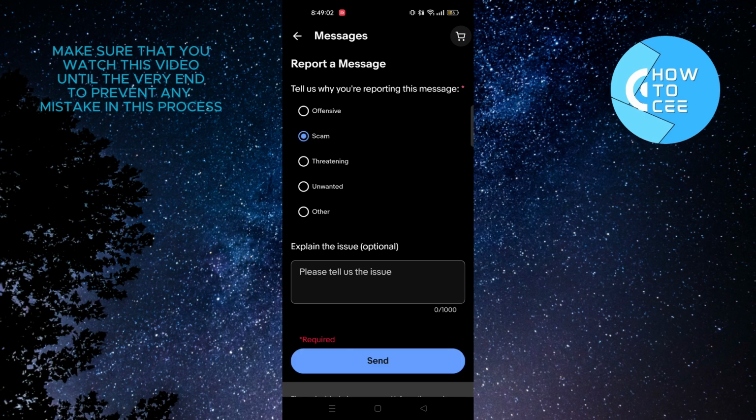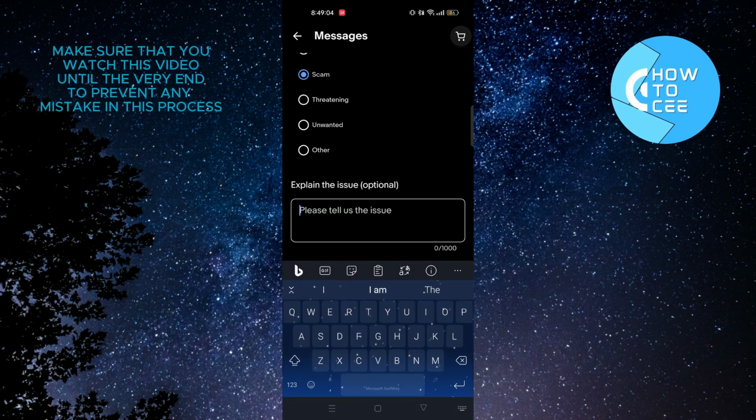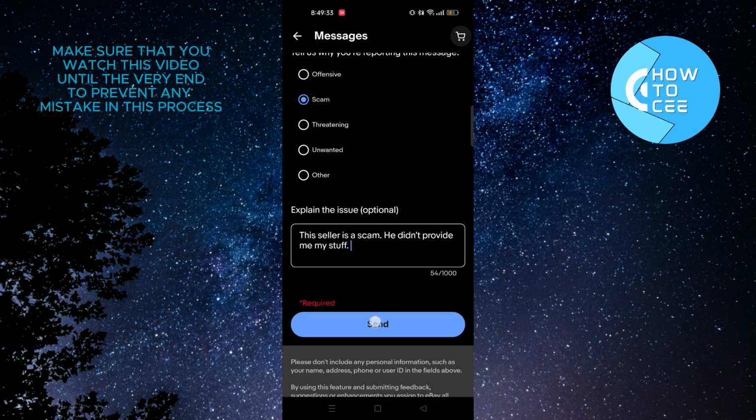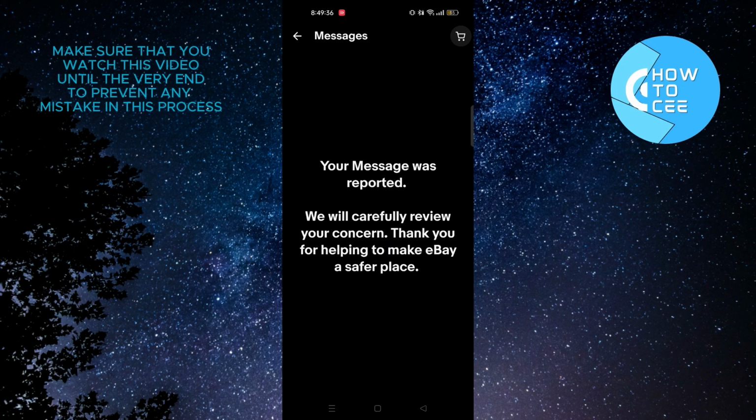You can also describe your issue in the box. To show you guys, I'll type in something in the box. And once you're done, all you need to do is tap on Send. And that is how you can report an eBay seller.